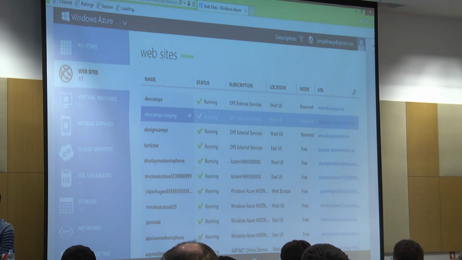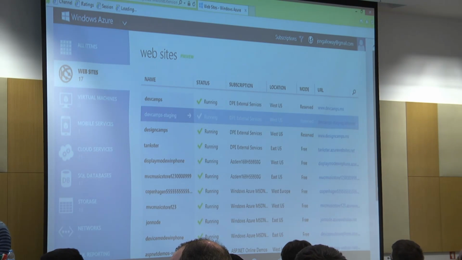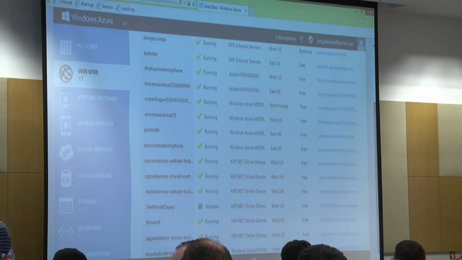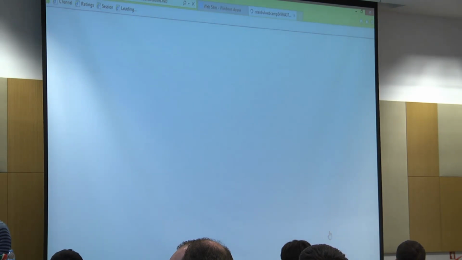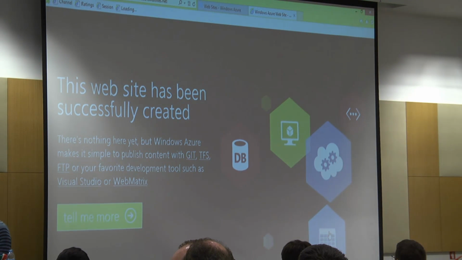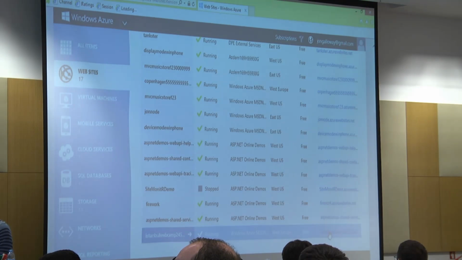So that's actually pretty quick. It's created a new database server. It's provisioned a new website for me, and it's also set up the configuration between the two. So now if I browse to that site, I'm going to see a "there's nothing here yet" page. It says, you know, you haven't deployed anything.